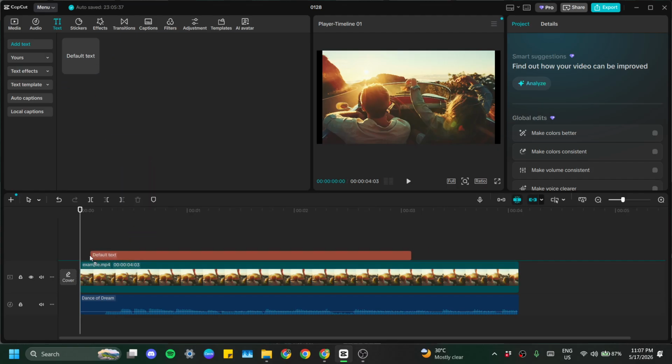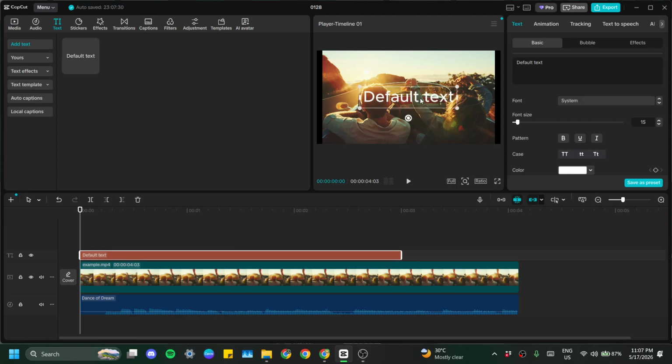This stacked position tells CapCut the text should appear on top of your footage, just like a sticker placed over an image. You can think of the text layer as its own clip, which makes it easy to move, trim, and style independently from the video beneath it.